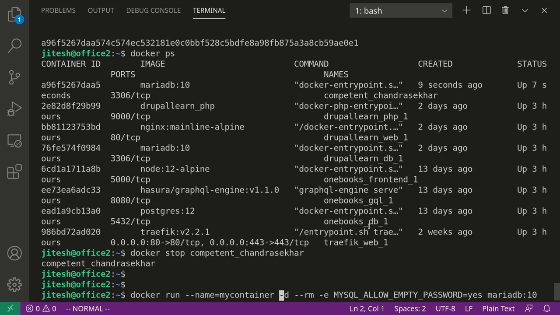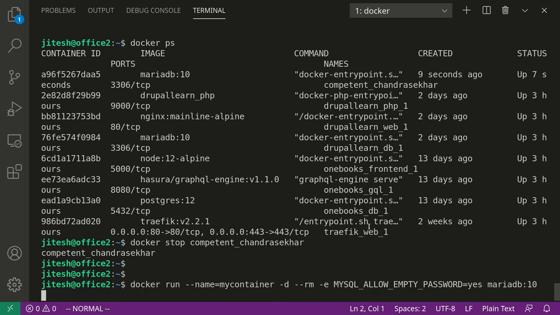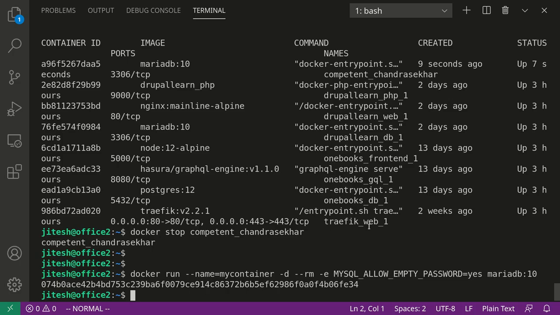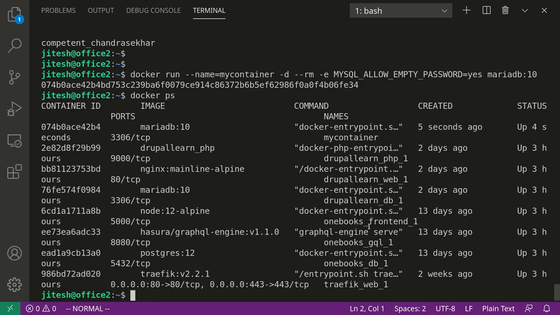You can give it any name really. I'm going to give my container. All right, so now it's running. I can check docker ps, and there's my container. It is running mariadb. Now we can get more information about this container by typing docker container inspect and then give it the ID or the name, my container.